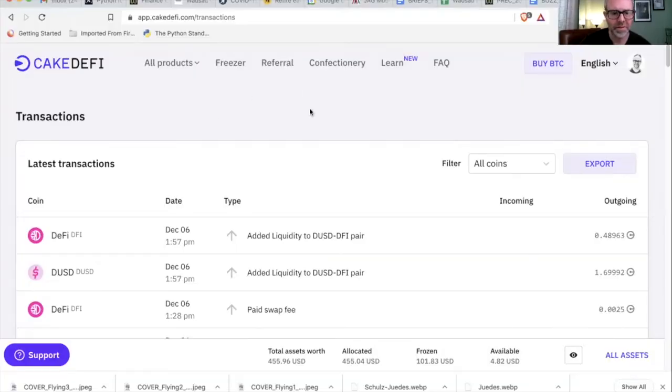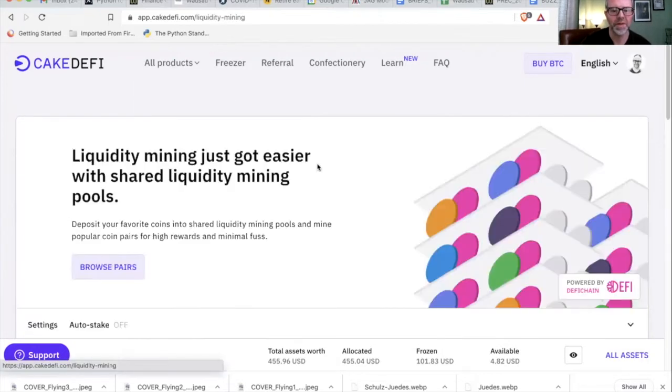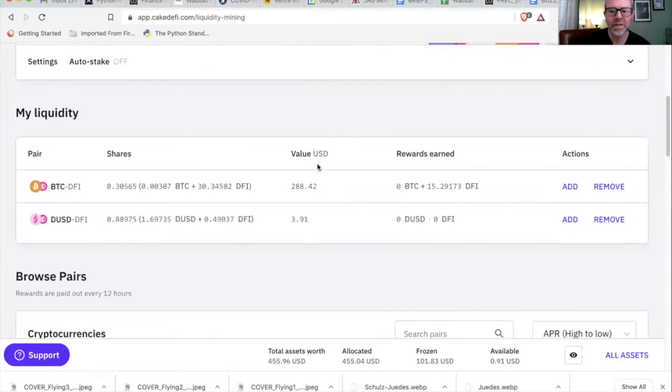So, okay, yeah, it took about an hour to get my DUSD into the account. I'm going to go to liquidity mining. So you can see the pair here. I've got about 0.49 DeFi and 1.697 DUSD. So my share is a little less than 1, and the whole value is about 391. I think it was 392 when I recorded the last video.